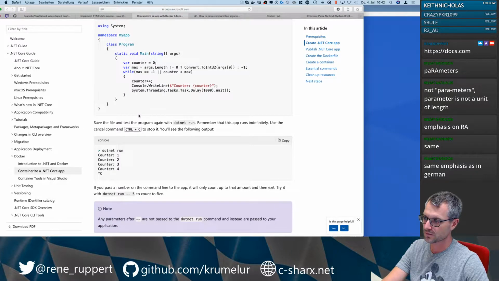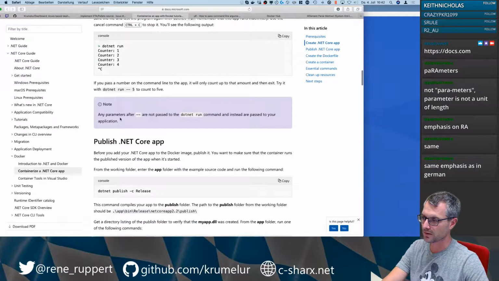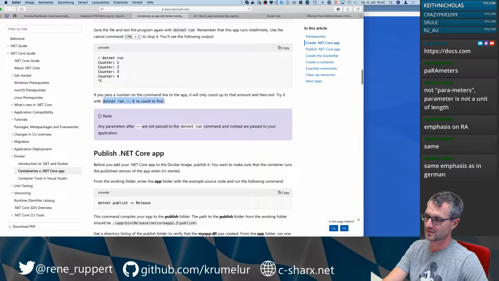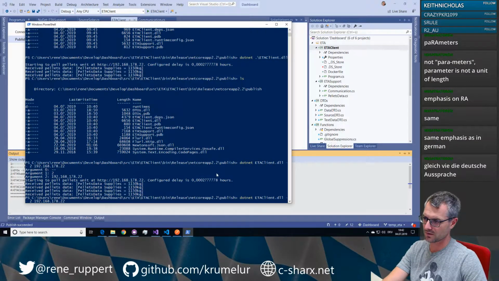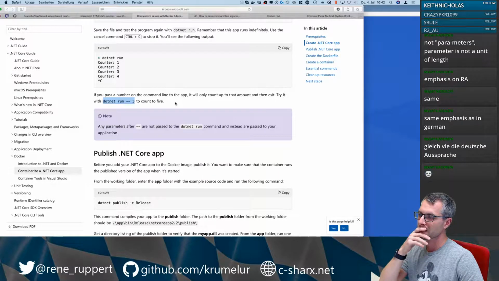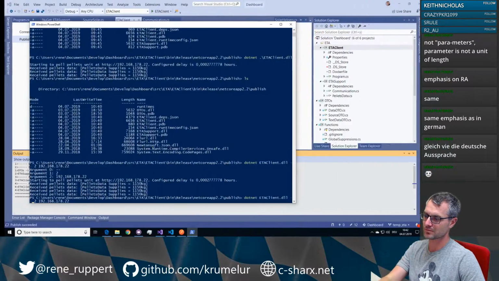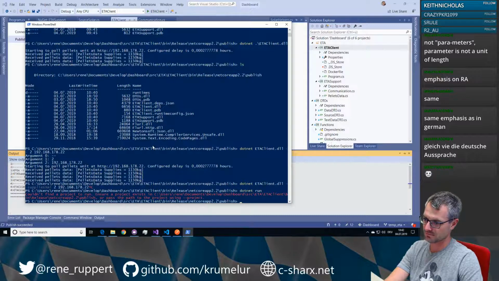Publish dotnet run. There. Any parameters after double dash are not passed to dotnet run, instead they are passed to your application. That's wrong. So dotnet run dash dash 5. It's not working that way. Oh, I see. If I don't specify the, can I just go dotnet run here? Ah, exactly.